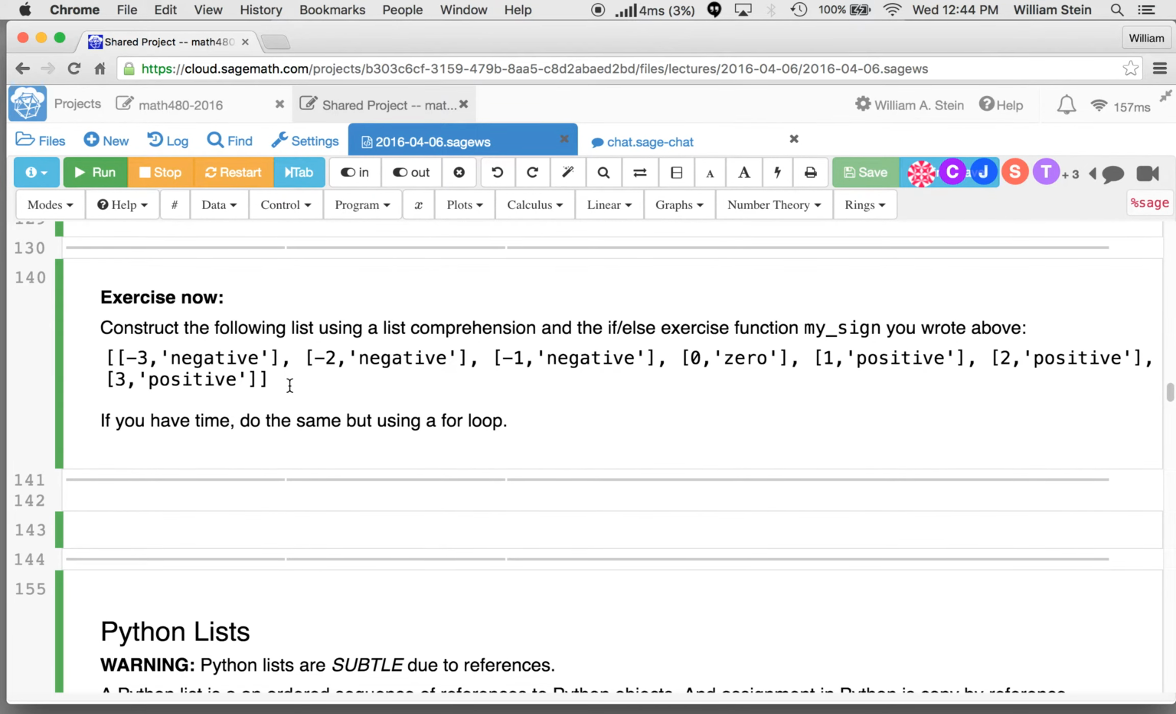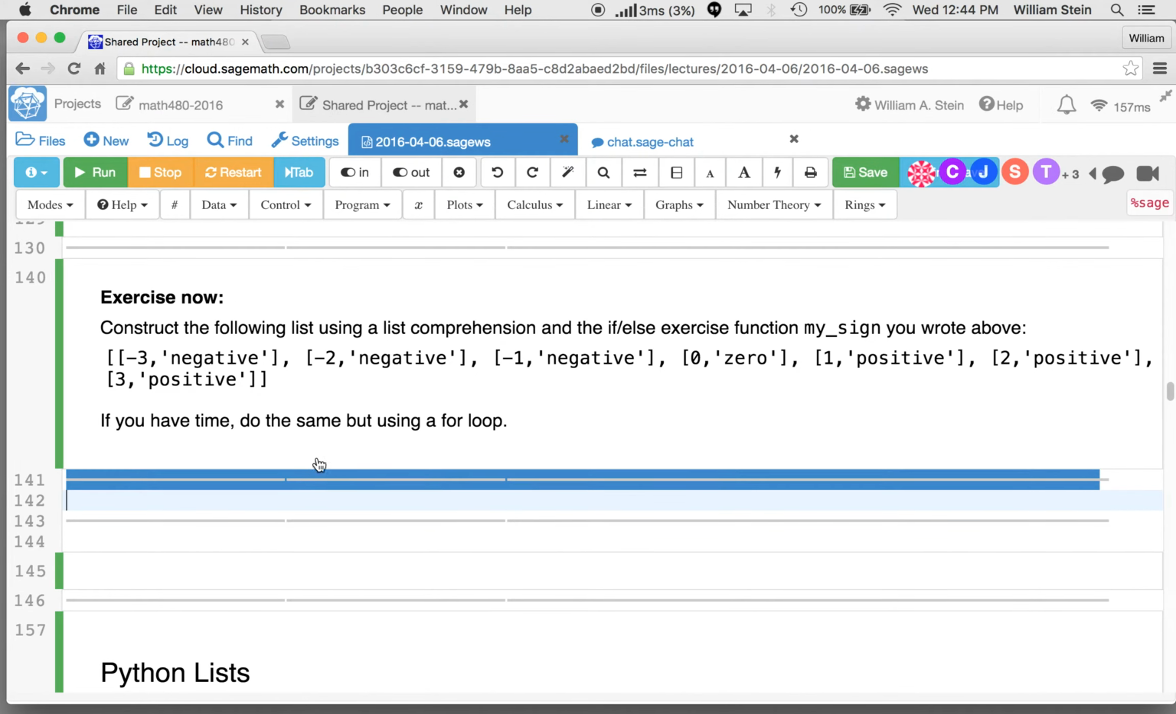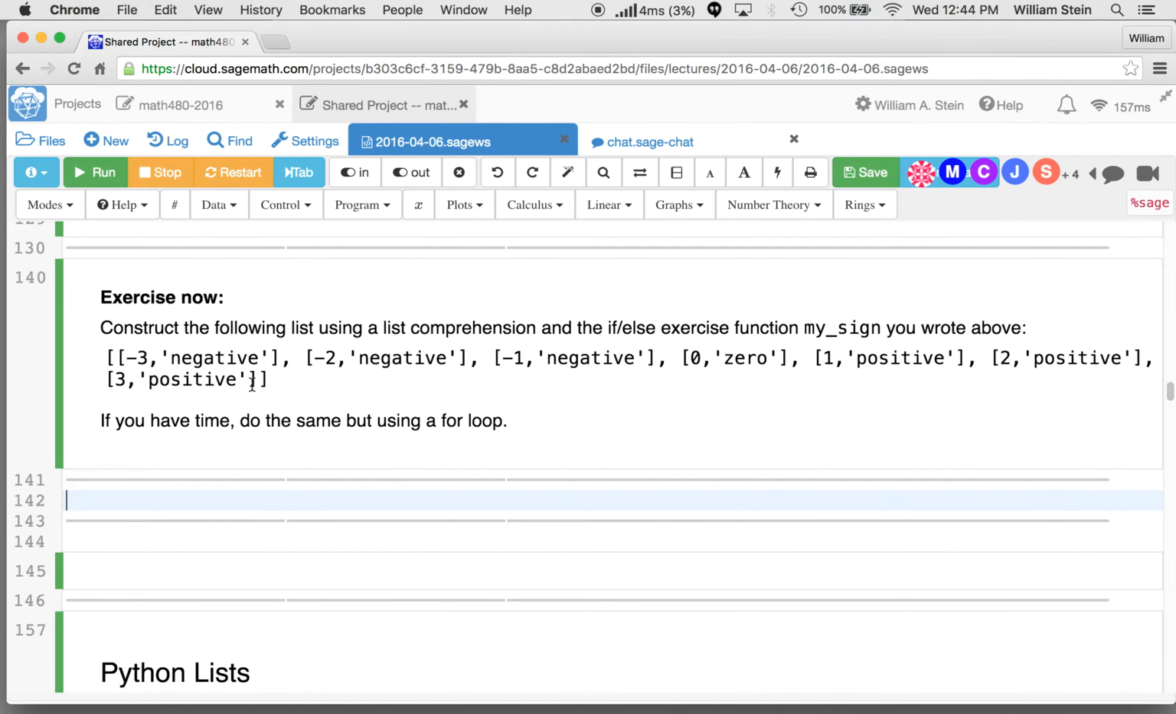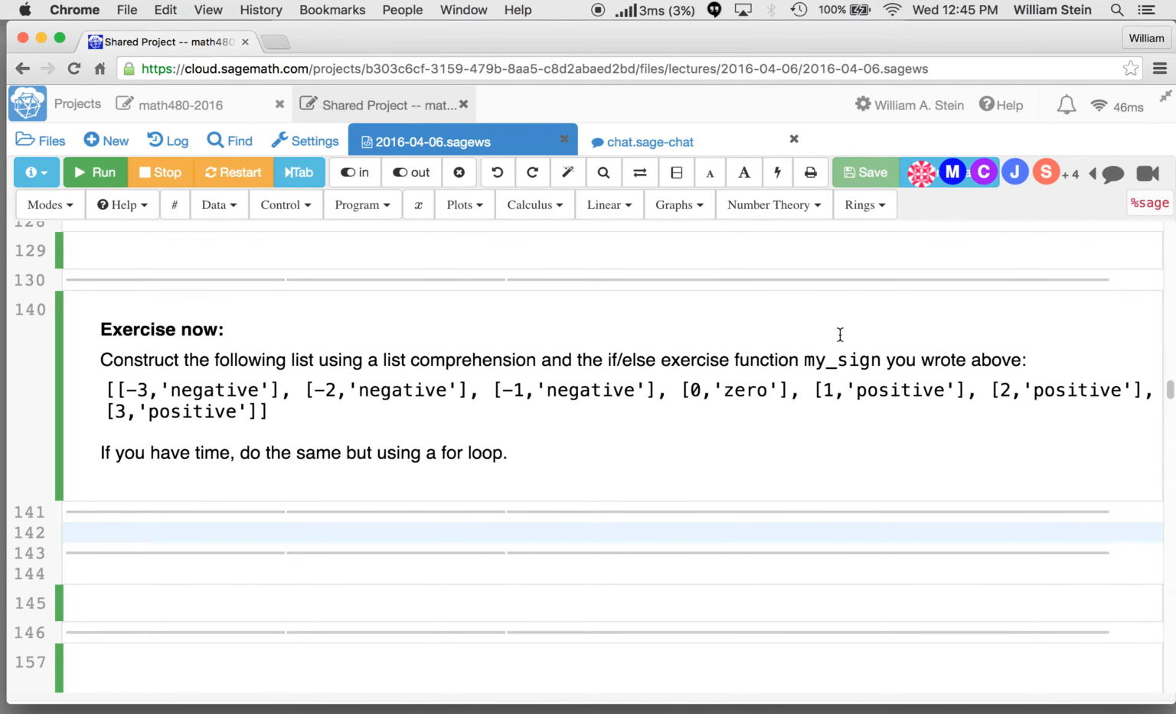All right, so exercise right now. You can paste in a solution here if you want, or do it in your own project. Construct the following list using a list comprehension and the if-else exercise mySign that you wrote above. By above, I mean on Monday. So on Monday, remember we wrote a function that returned either negative, 0, or positive. So your goal is to make exactly the list that's right here by using a list comprehension.